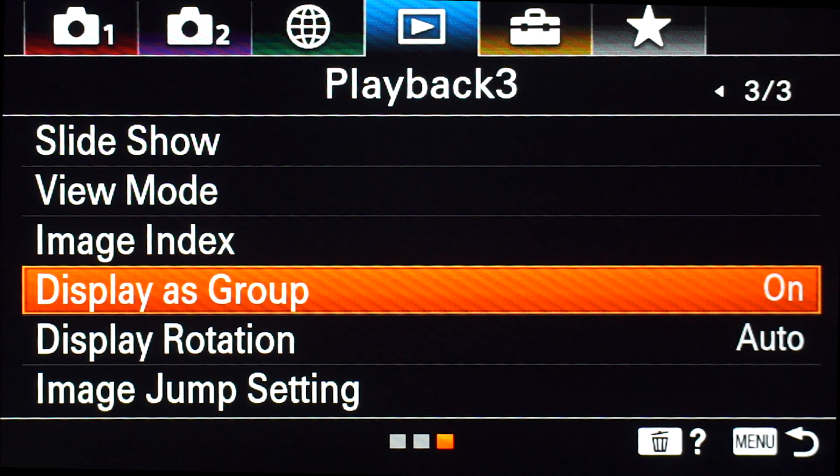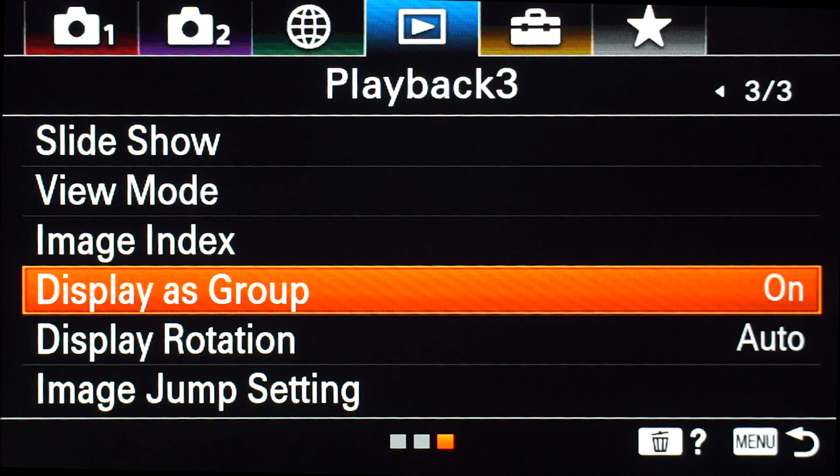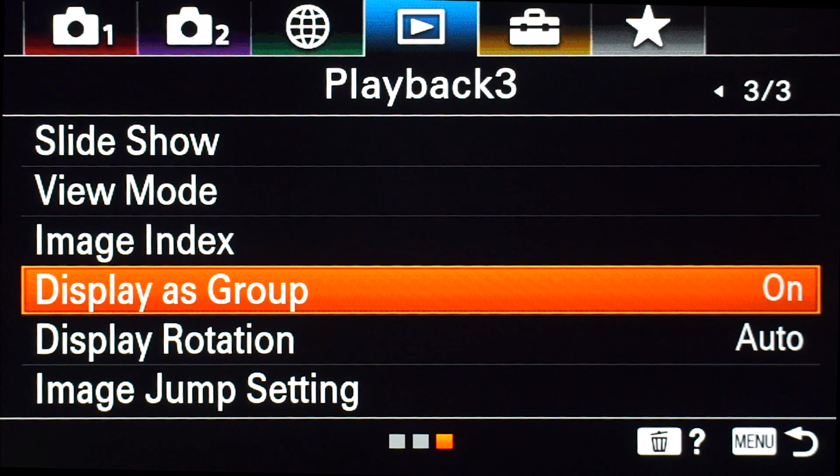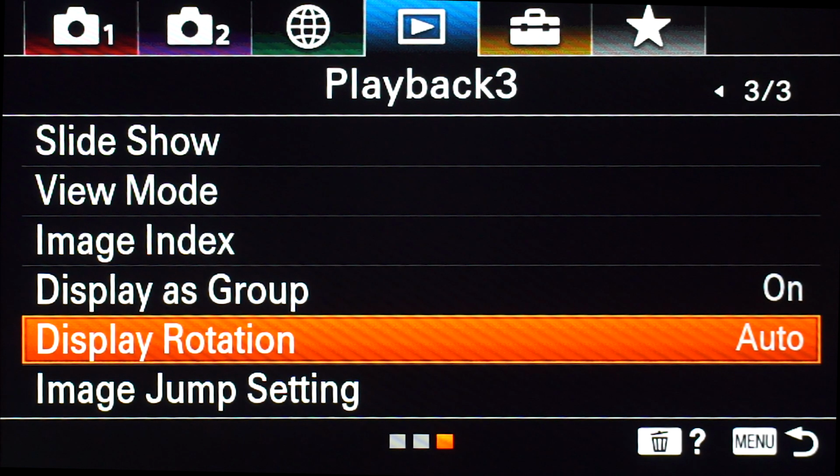Display as a group. When shooting bursts of images in continuous shooting, it is possible during playback to see the groups of images rather than all the images. When cycling through the groups, you can see individual images in that group by pressing the center button in the control wheel. Display Rotation. Select whether you want the camera to rotate images automatically when you rotate the camera or not.